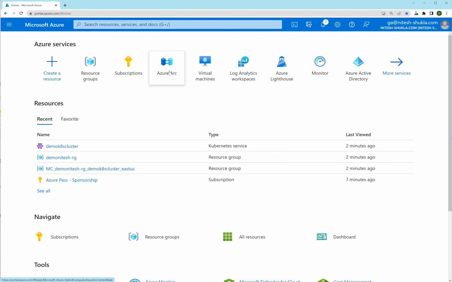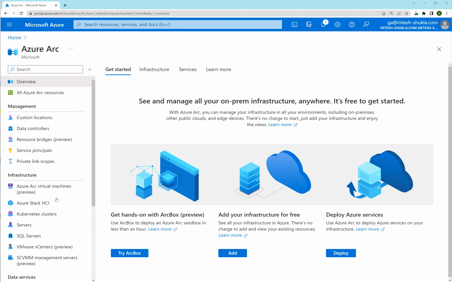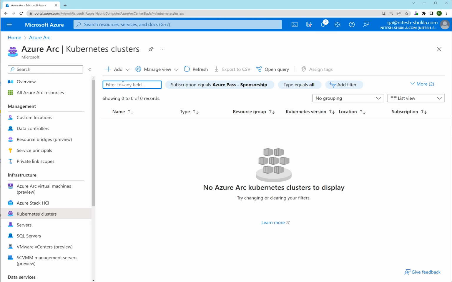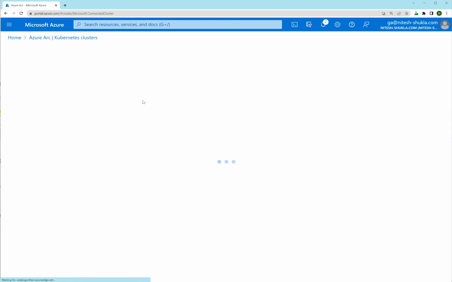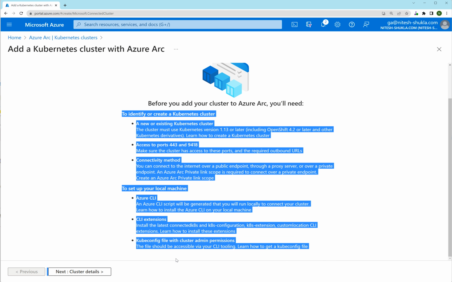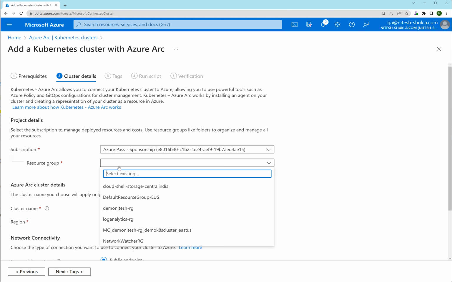So if I take one step back and go to this Azure Arc, you will find under the infrastructure, this is your Kubernetes cluster option. And by going to this Kubernetes cluster option, you can click on add the Kubernetes cluster with Azure Arc. And here it will show you, before you add your cluster to Azure Arc, you will need to identify or create the Kubernetes cluster. So do check all this information. And then you can proceed next to the cluster details. Here you need to provide the resource group.